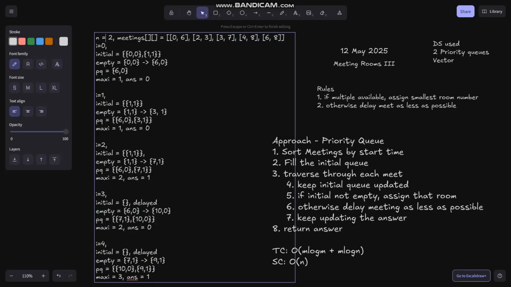The problem here is that we are given 2 rooms and we are given a set of meetings. We have to organize these meetings in these 2 rooms only, with as little or maybe no delay in the meeting time. This 0 represents the start time of the meeting and 6 represents the end time of the meeting.